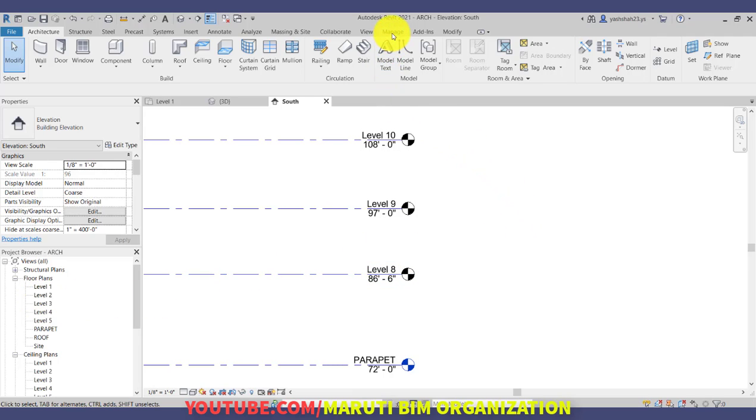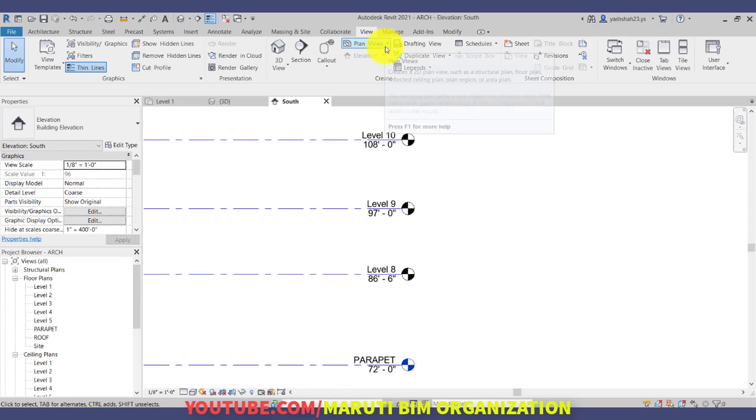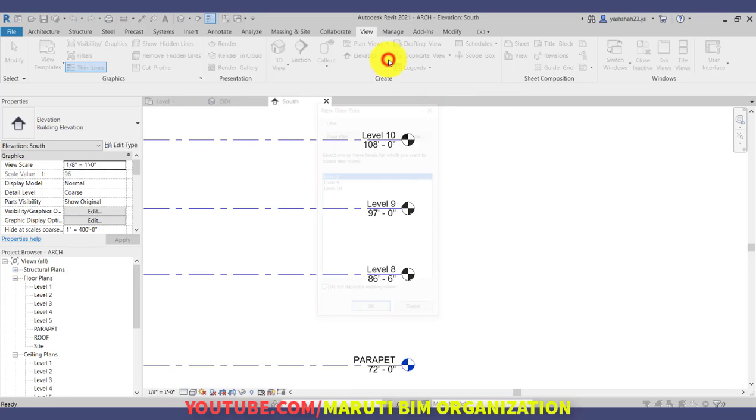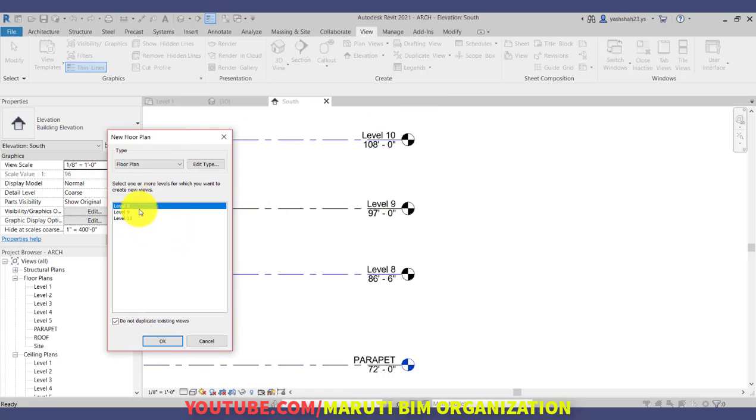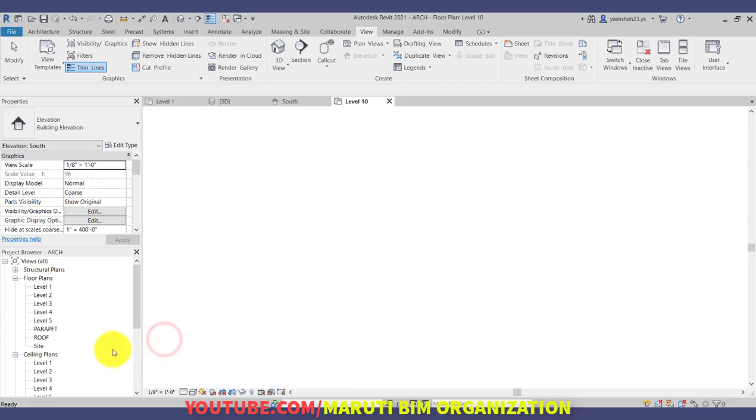So what we need to do, we have to click on the view tab, and here there is the option of plan views. And we want to create floor plan. Notice that it will show the list of only those levels which are not associated with the project. So as you can see, up to parapet, all the levels are associated with the project, so it will not display any level name here. But level 8, level 9 and level 10 are not associated with the project. So those three levels we have to select and simply click on OK. As you can see, levels 8, 9, 10 have been created.